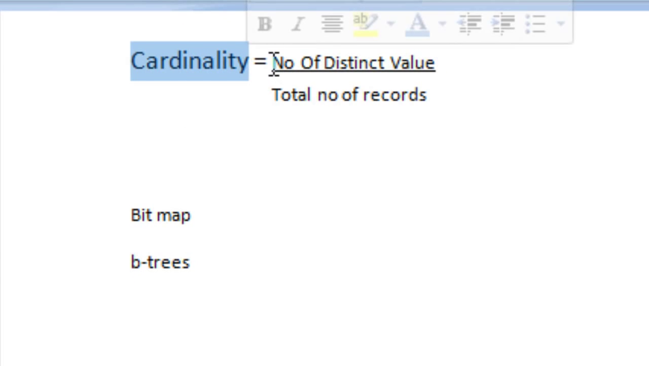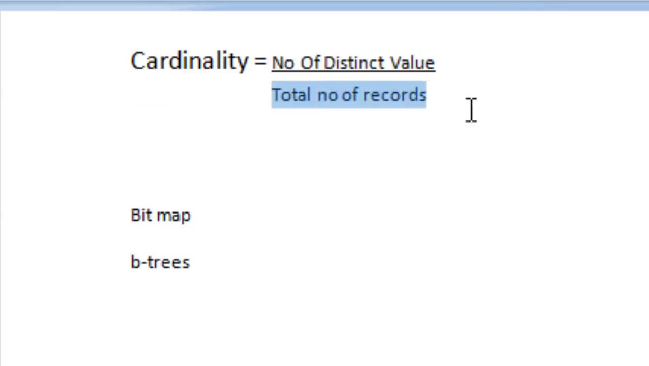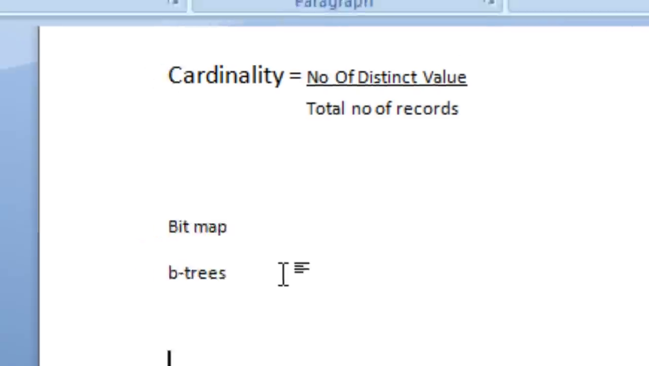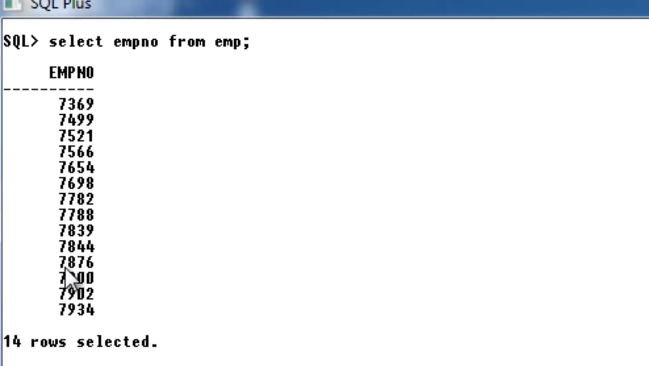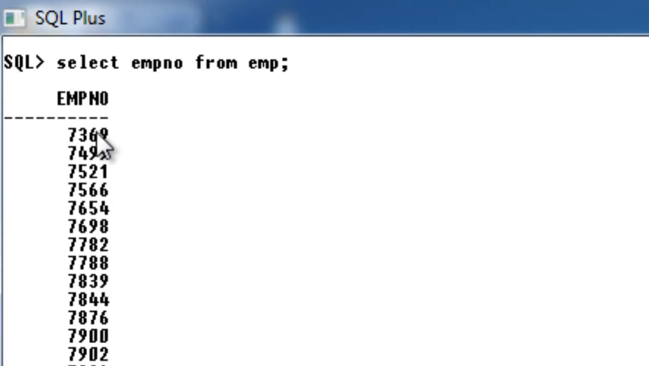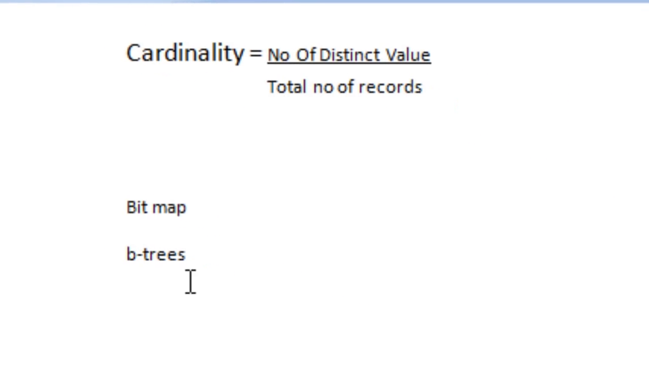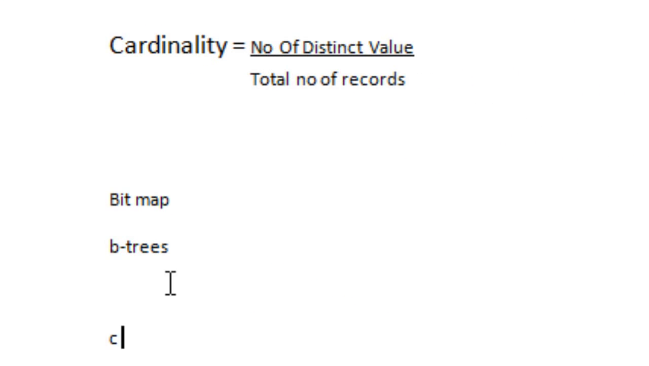Cardinality is nothing but the number of distinct values divided by the total number of records. To find the cardinality for a column, for example, consider this employee number column. You can see that there are different unique values here in the employee number. So for the cardinality of employee number, you need to calculate the number of distinct values. We saw that it has unique records, so 14.